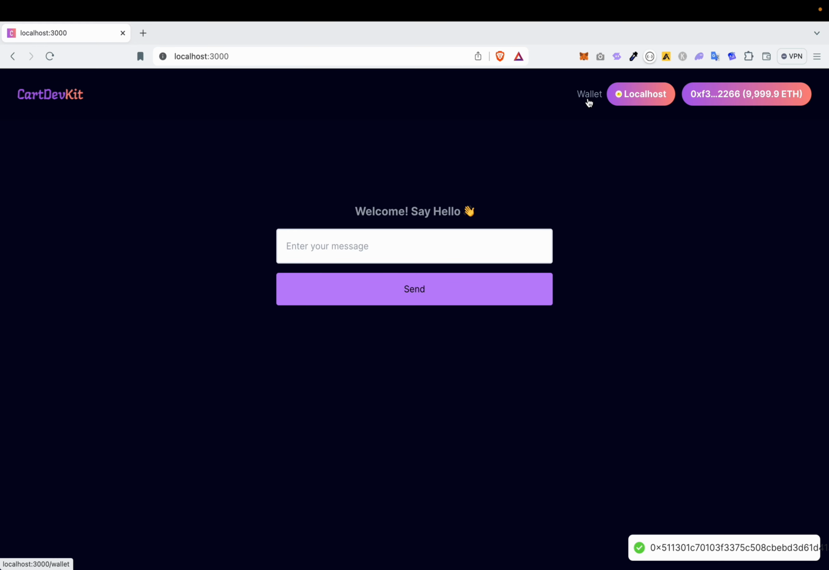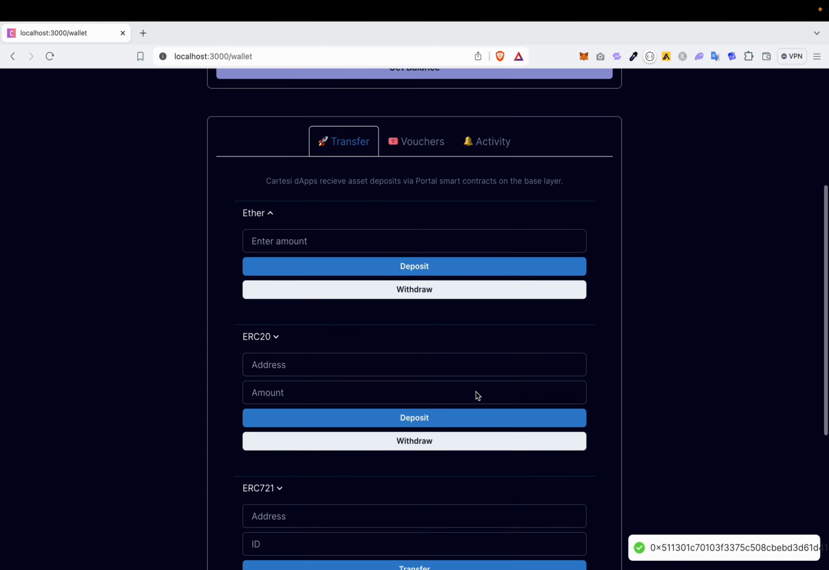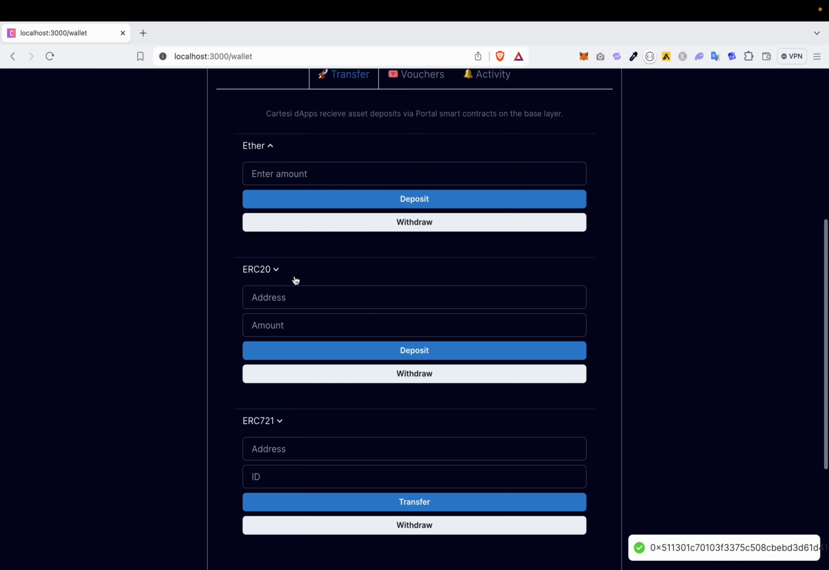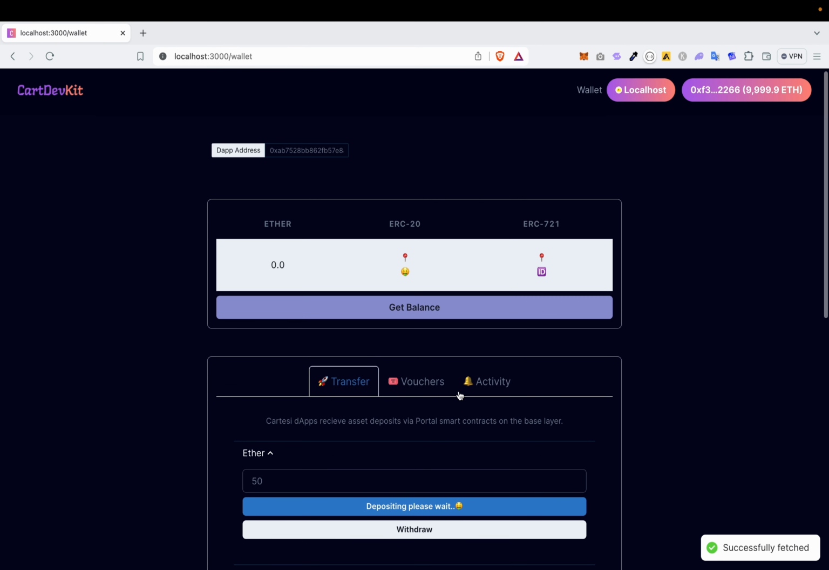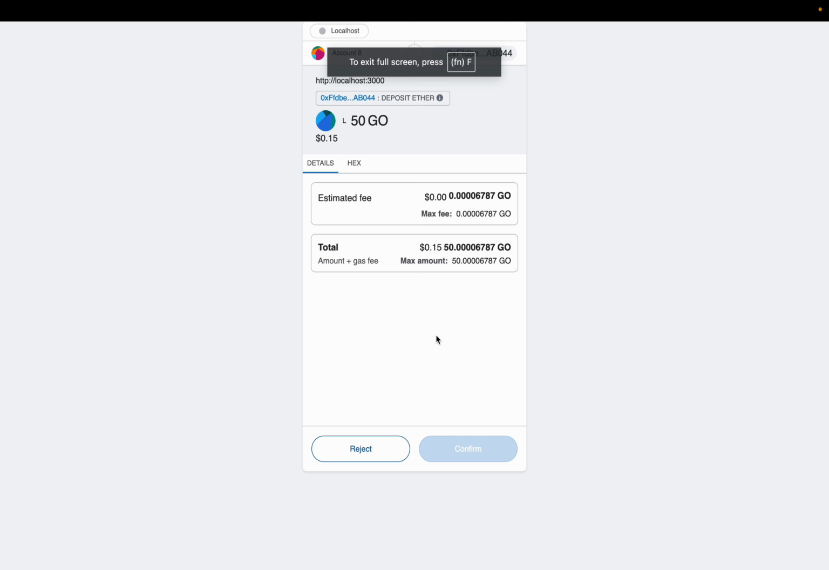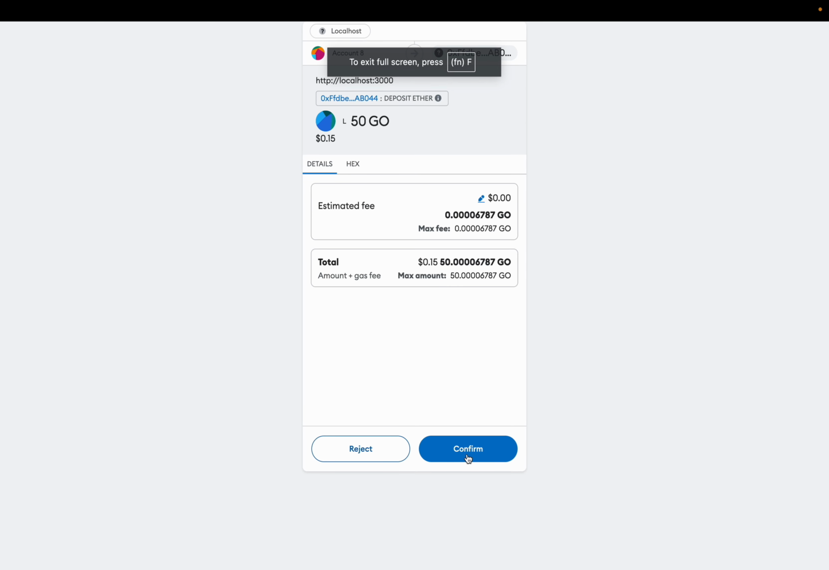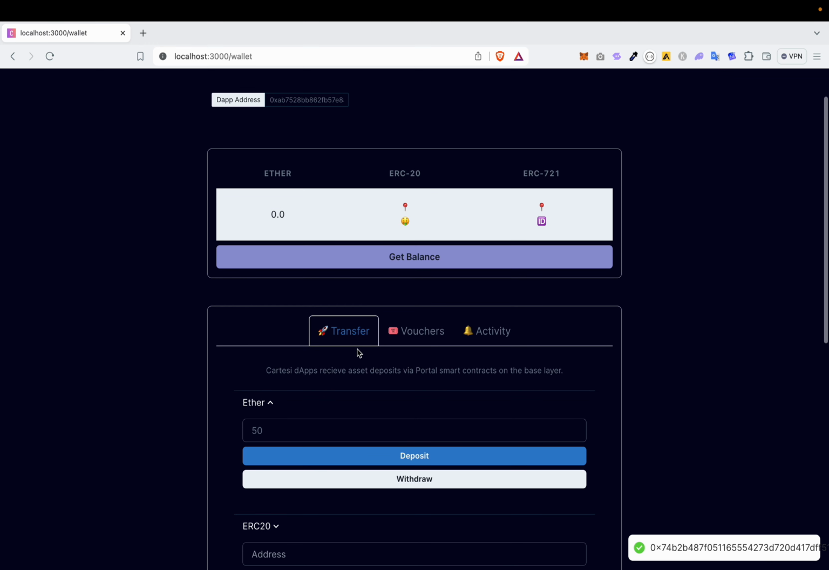Now let's move on to the wallet interaction. Here we can test transfer of Ether and withdraw, that's deposit and withdraw, also the ERC20 and ERC721. So let's start by depositing some funds. We are depositing 50 because right now we don't have anything. We check here, you see that we have 0. So once our deposit goes successfully, okay, let's go back and check. Now we have 50 ether over there.